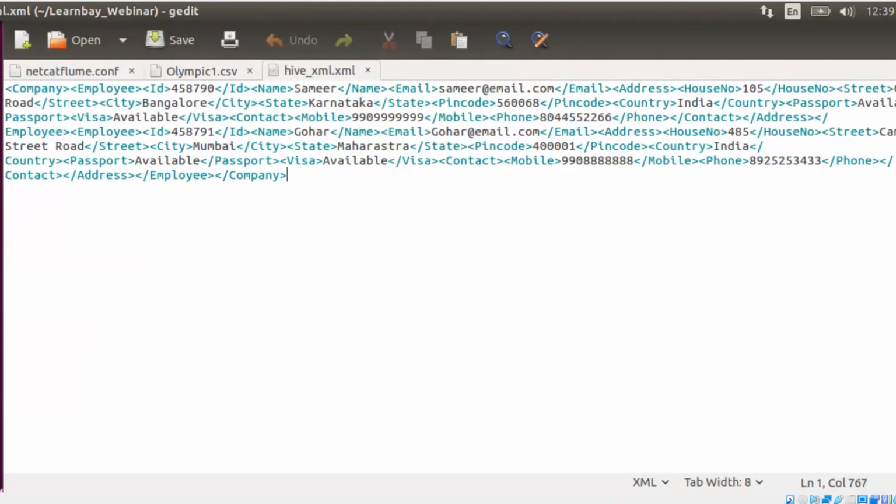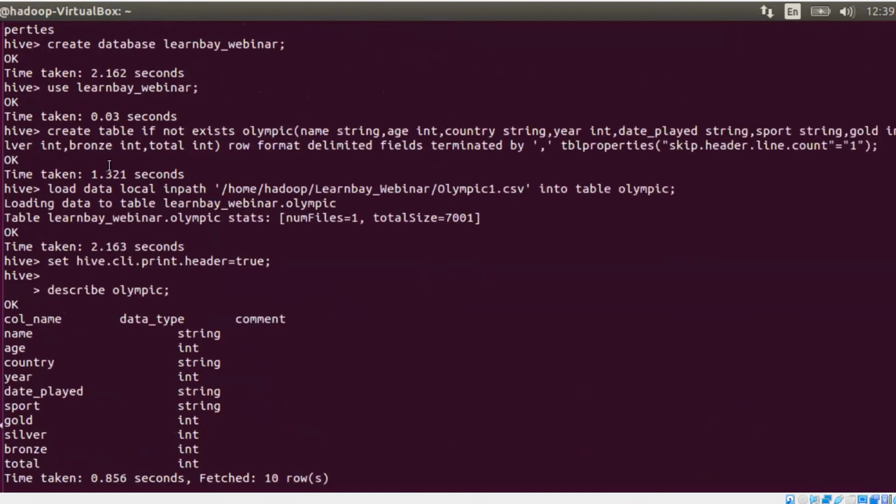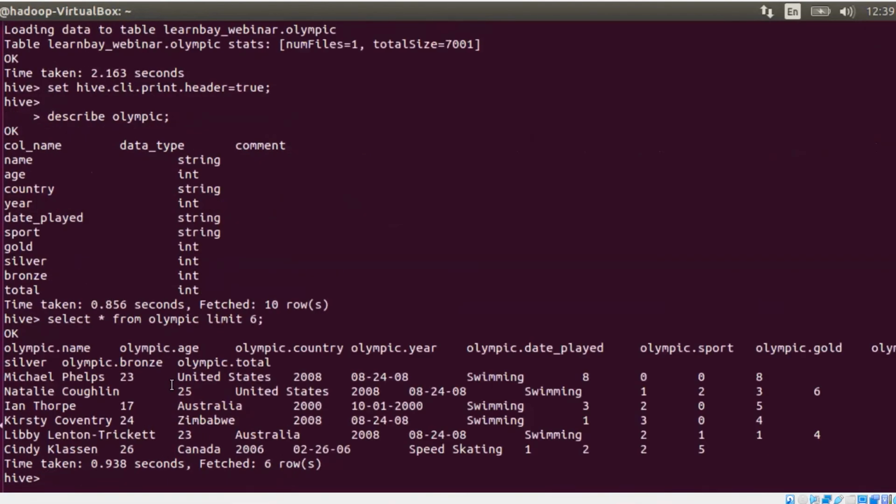Got it? Clear on how you can enter inside Hive and start building the table and query the table? Any questions with respect to Hive?